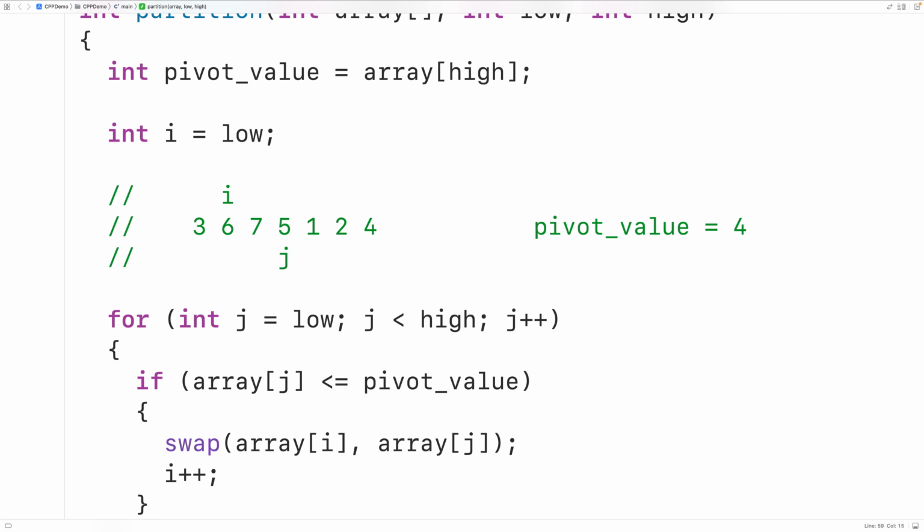5, again, is not less than or equal to the pivot value of 4. So again, j is going to be incremented by 1. Then we'll check to see if the element in the array at the index j is less than or equal to the pivot value.